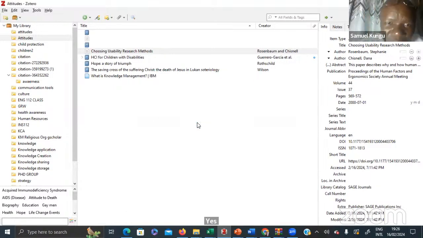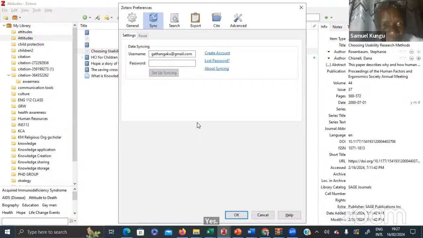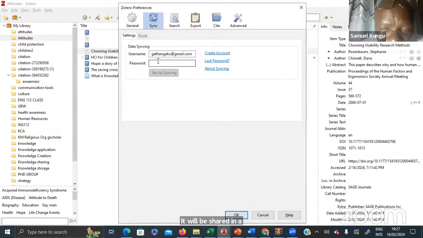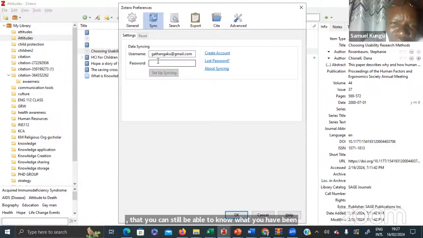So you open the sign references, and then it will ask you to sign in, and you create an account for yourself. This account is simply like an account where we create an account with an email, and your documents are kept safely. So all your research work that you have done will not be kept just in your desktop or your laptop. It will be shared in a server somewhere far away from you. And even if you lose that laptop, even if you lose that gadget, you can still know what you have been doing over the years, and you can download your documents.